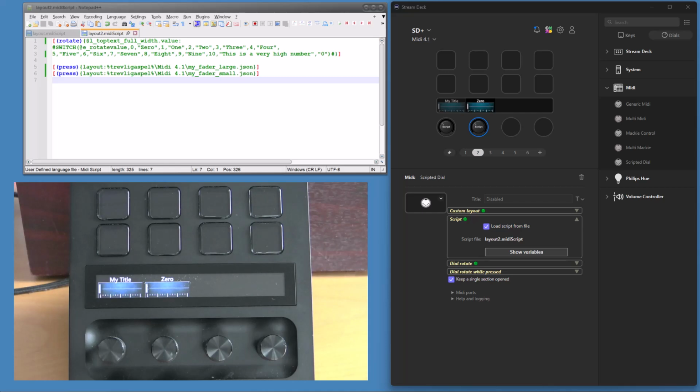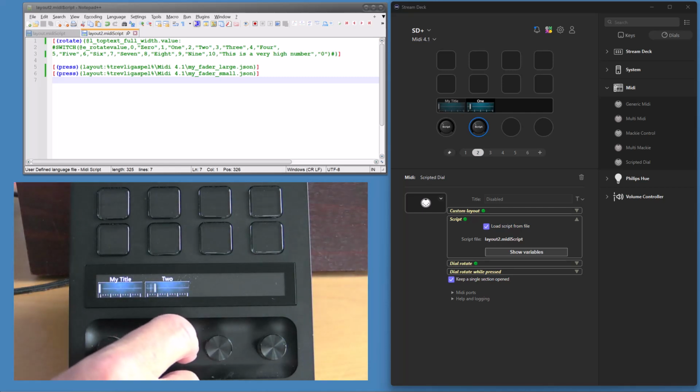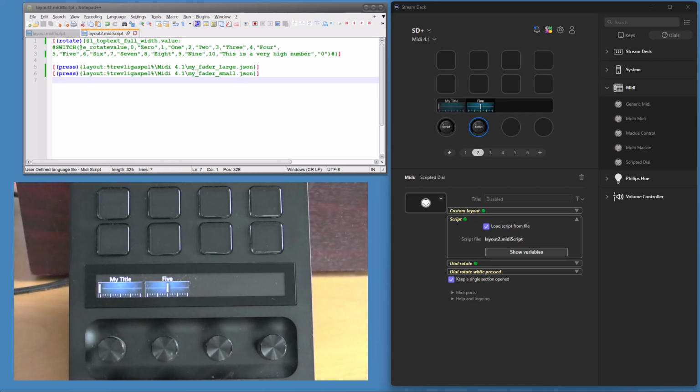With this script, I want to highlight a number of important points. When I rotate the dial, it will display the dial value as text, and when I press the dial, it will toggle between the large and small fader layouts. So when I rotate the dial, it shows the value as text.